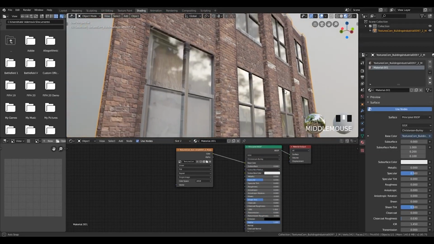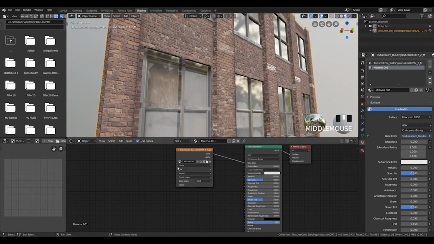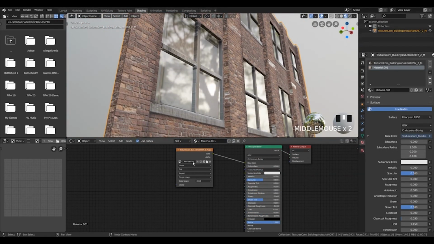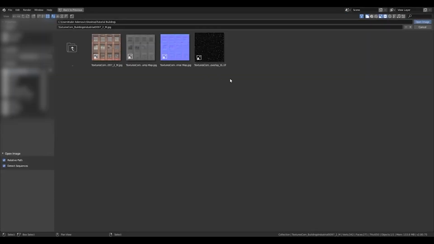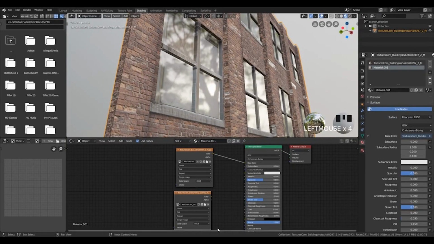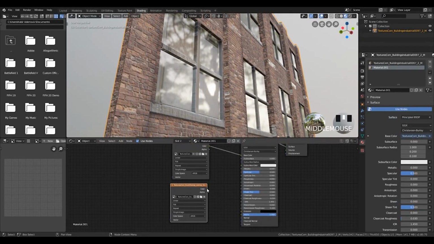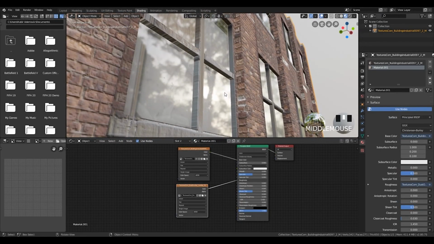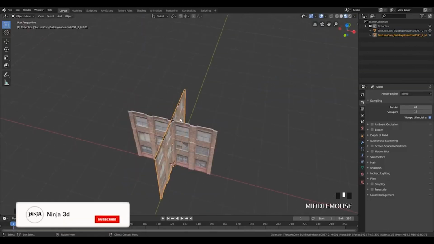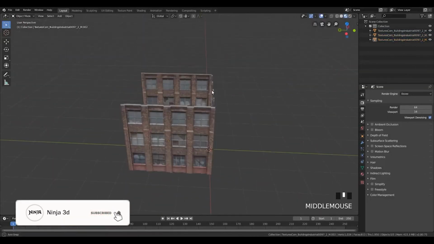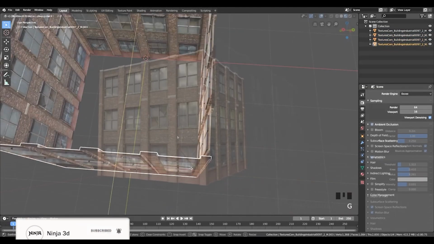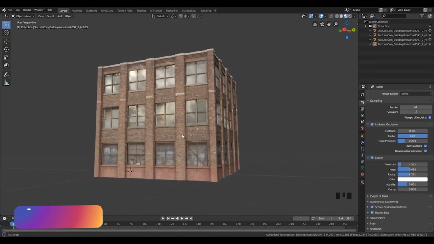Now to make it a bit more realistic, I'm going to add some dust to the windows. So duplicate the image texture and select the dust overlay. Connect it to the roughness. Now we have completed it. But if you want to make a whole building, just duplicate this and rotate this and you can create a whole building with this one side.